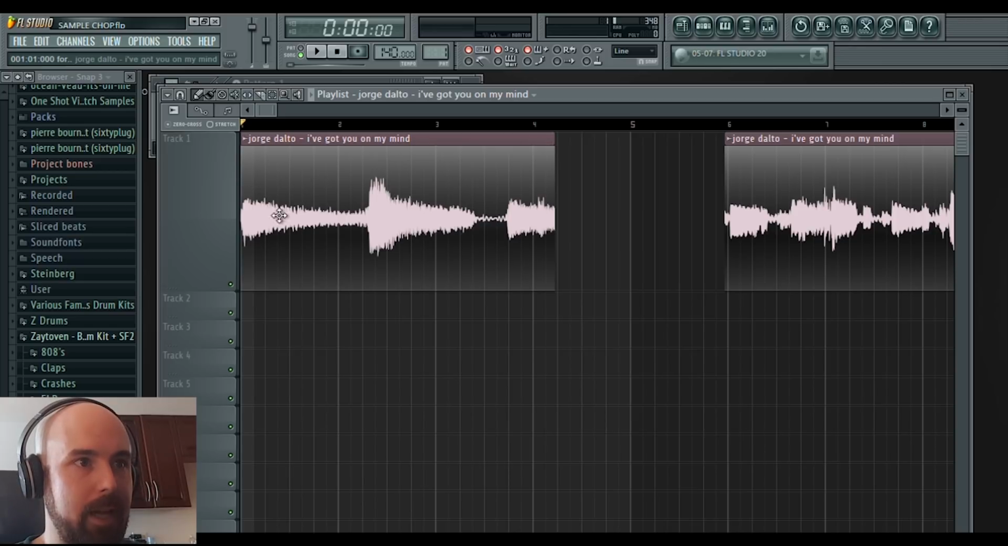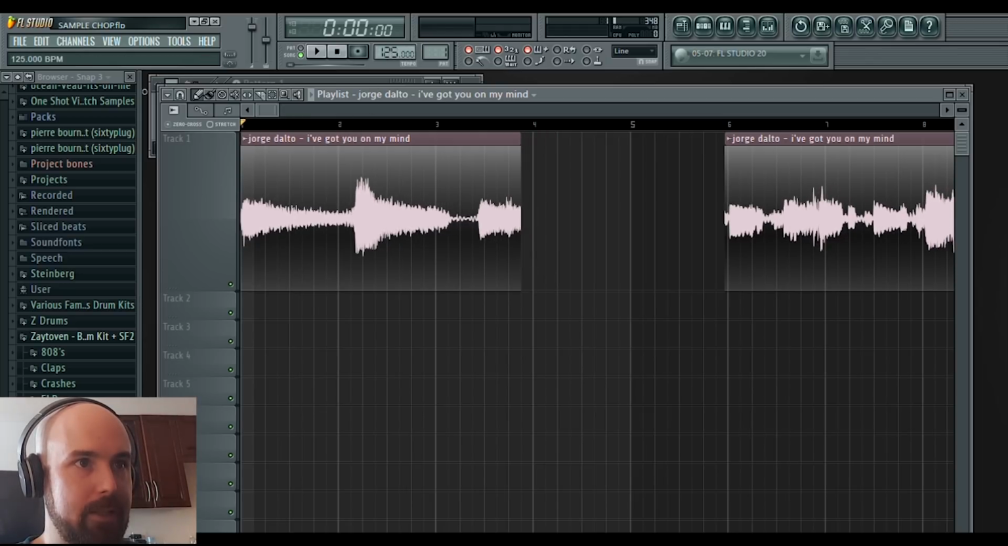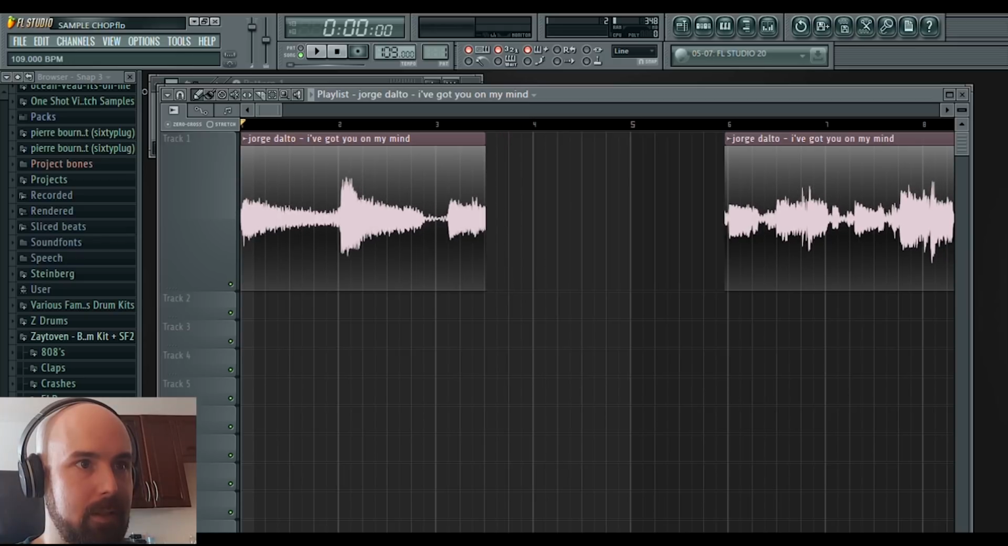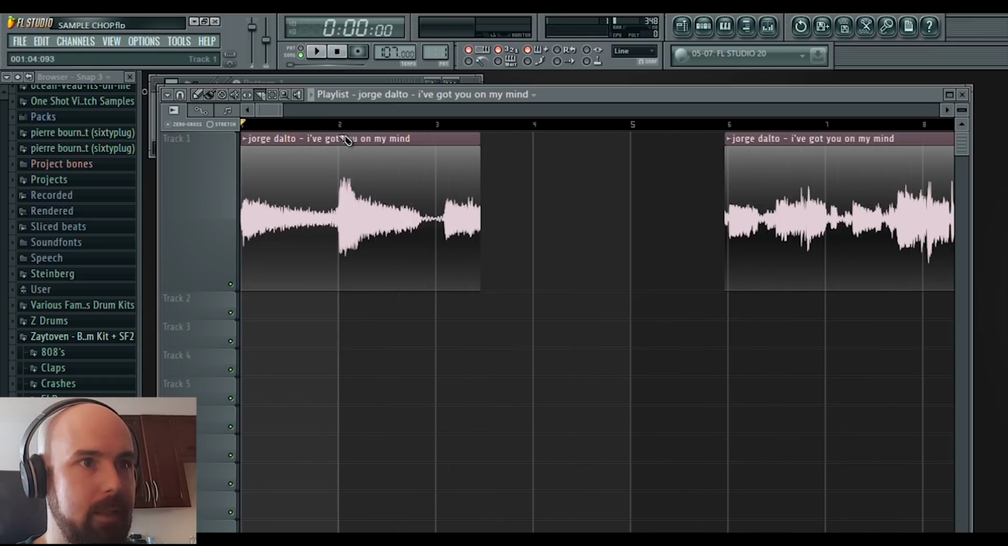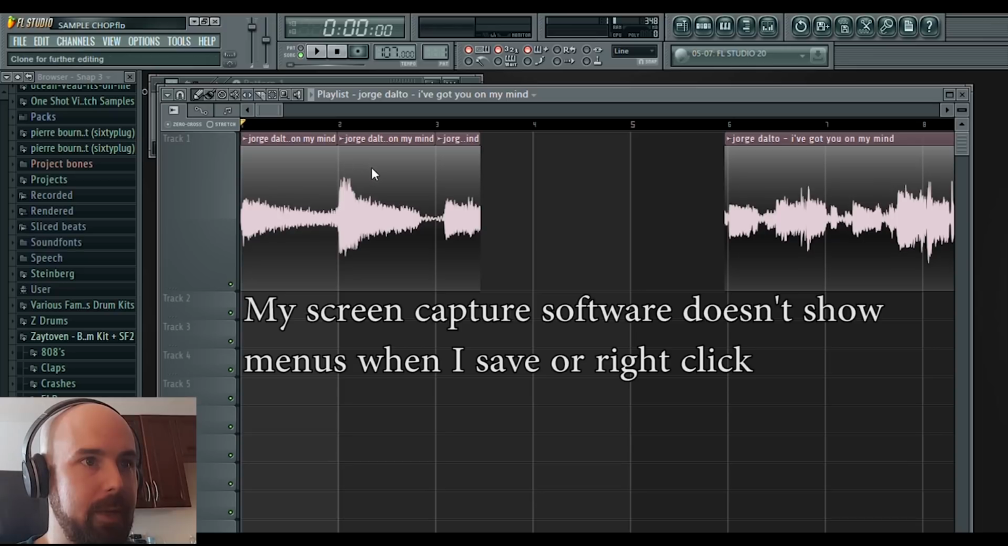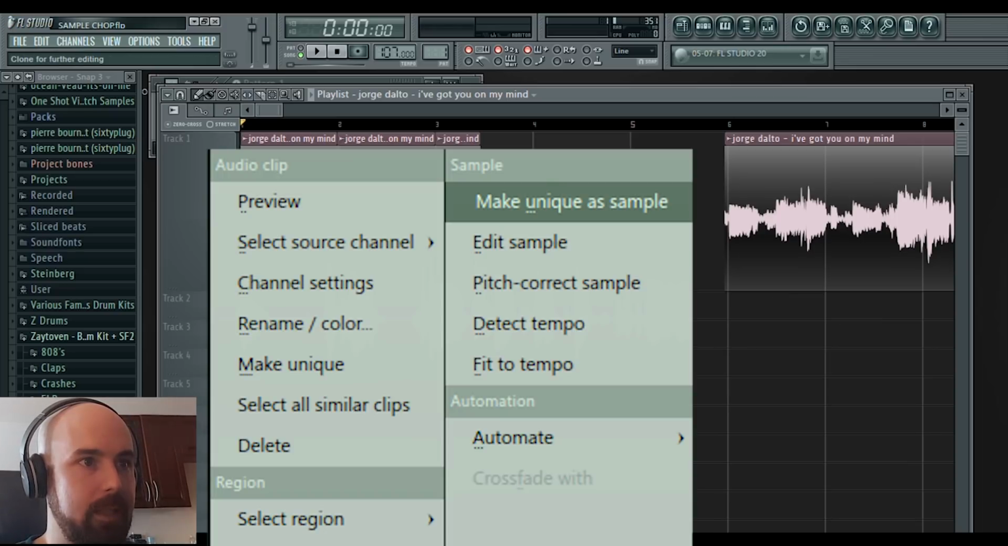The first thing I want to do is line this blob here up with these markers, the one and two. So I'm just going to change the tempo until it lines up. So around 107 looks good. I'm going to cut each chord like that. And then I'm going to make each of them unique as a sample.